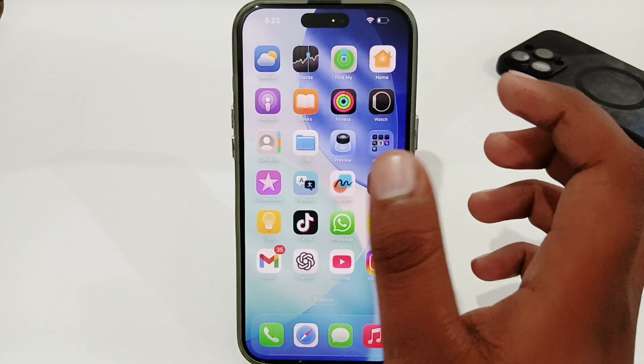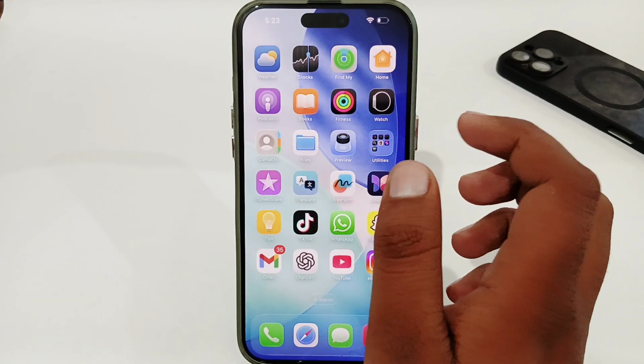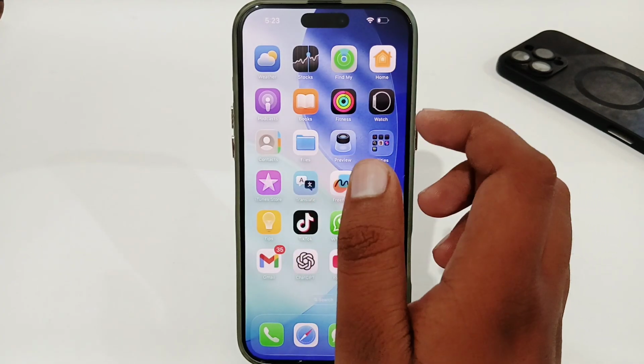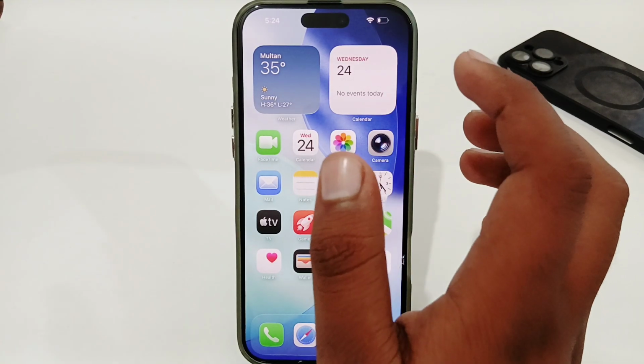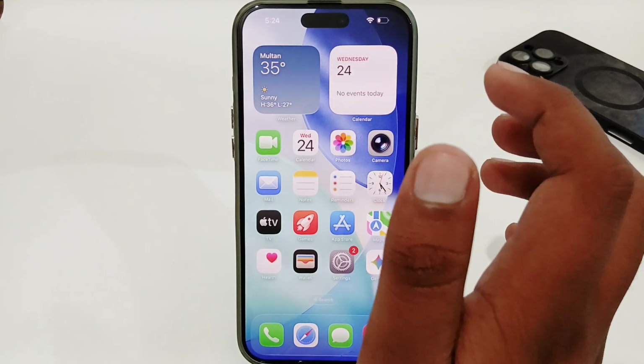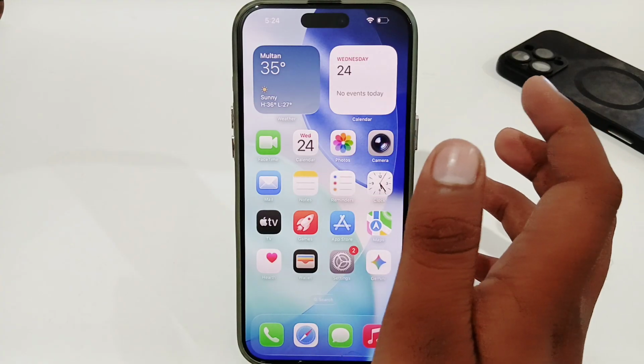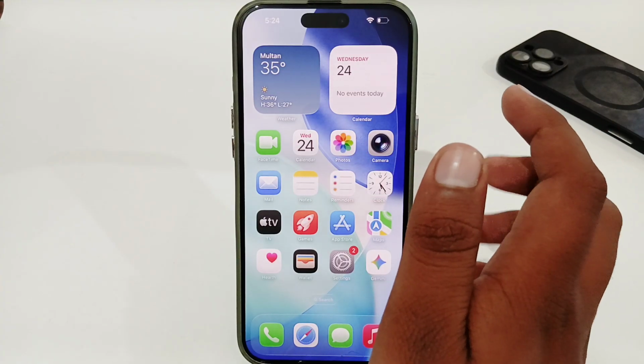But if you are still having the same issue, now what you have to do is restart your phone. It might be that your phone needs a restart, as it can cause issues with opening some apps or some permissions. So you must force restart your phone.